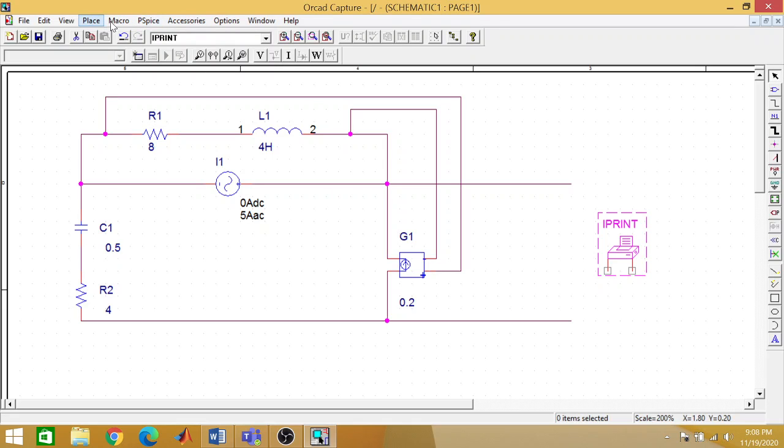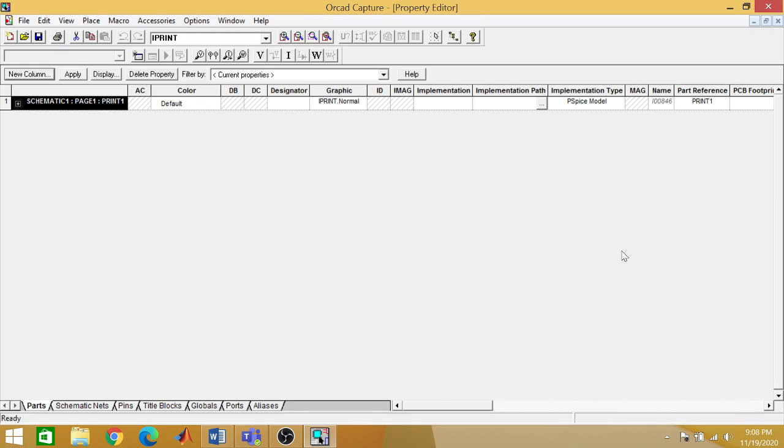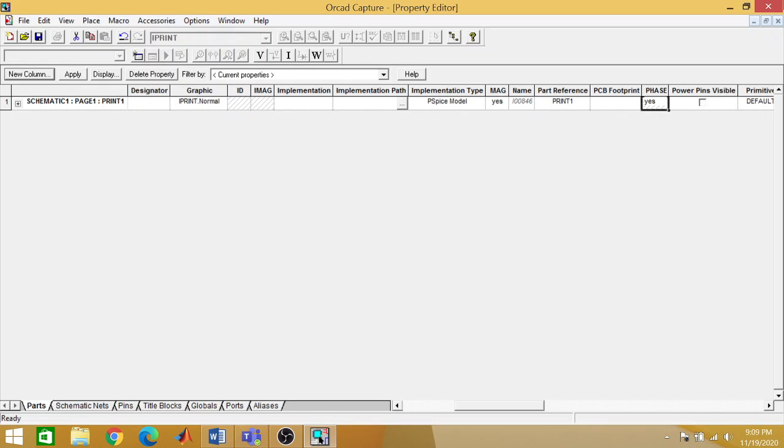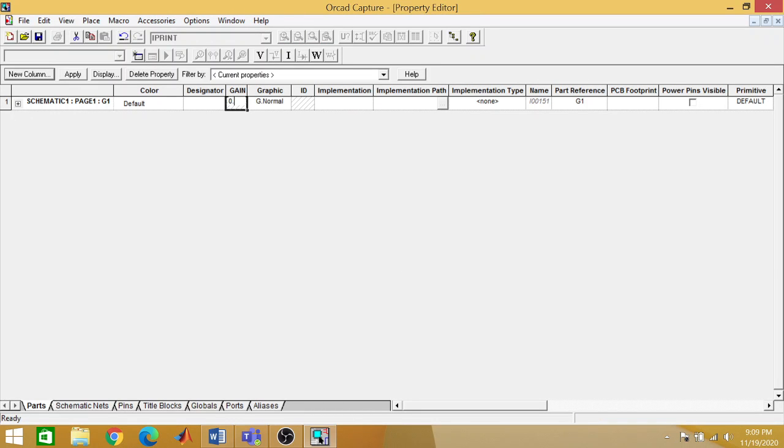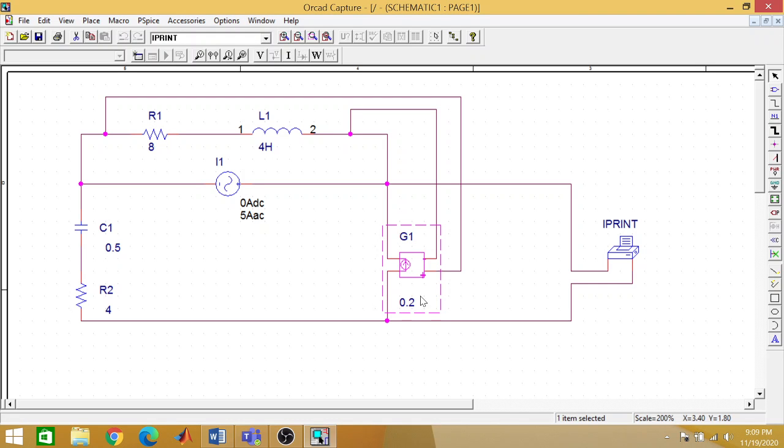And now again place wires. Now double click on this IPRINT and select AC and type yes. Then in the magnitude option type yes, and then in the phase option type yes. Now you have set this, and it should be a gain of 0.2. Here the gain is 1. I will set it as 0.2. Now I think you have the circuit to find your I Norton.